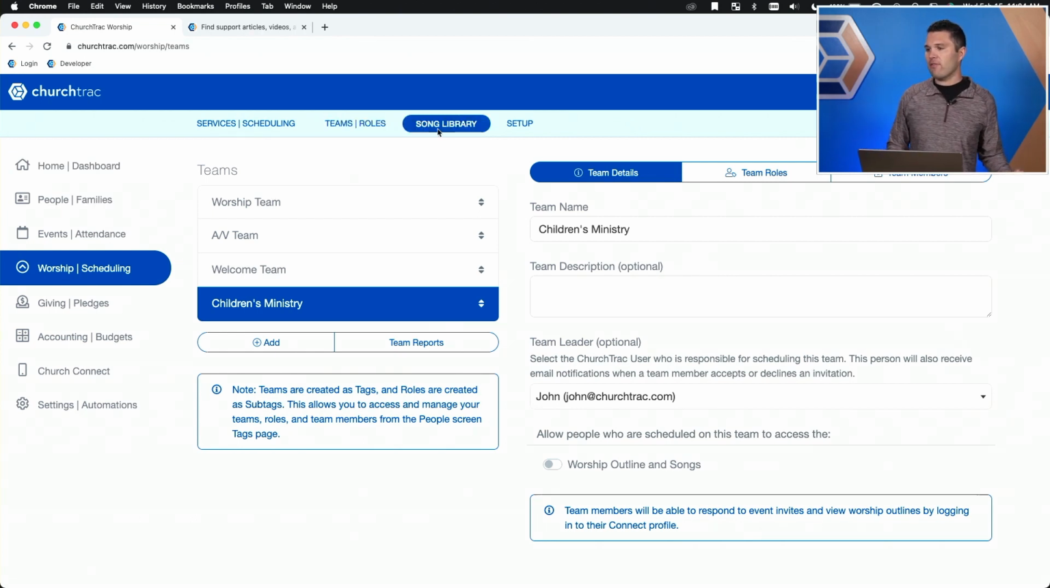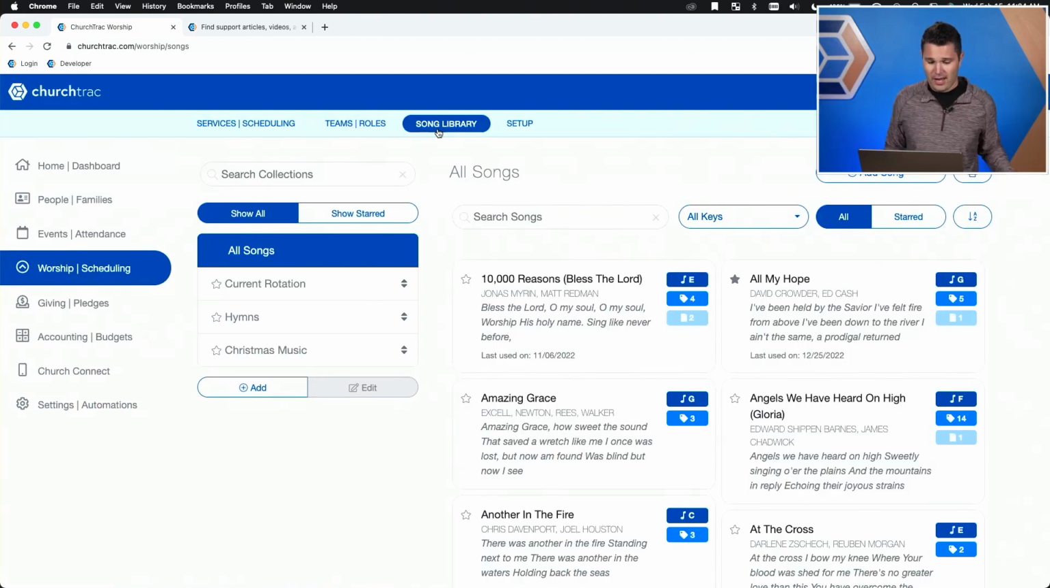So moving along, we have the song library. If you're a worship leader like myself, you are going to be using this a lot. And yes, we do have Song Select integration, all the fun stuff. And we'll go deeper into the song library in a minute. And then we have the setup tab.